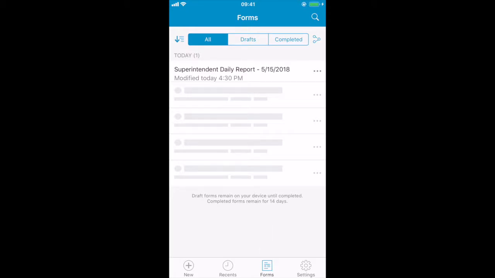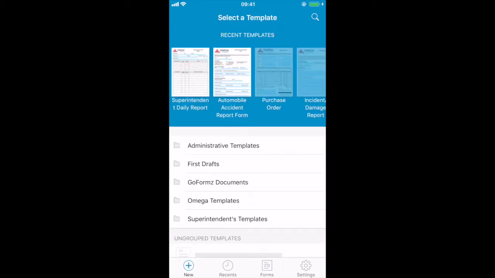These 4 buttons along the bottom are 4 of the different pages of the app. I'm actually going to start with the first page, called New. This is the page you will visit whenever you wish to start a new form from a previously existing template. In GoFormz language, a template is just a blank version of the form you want to fill out. At the top of the page, you will see Select a Template and a couple of different options below that.